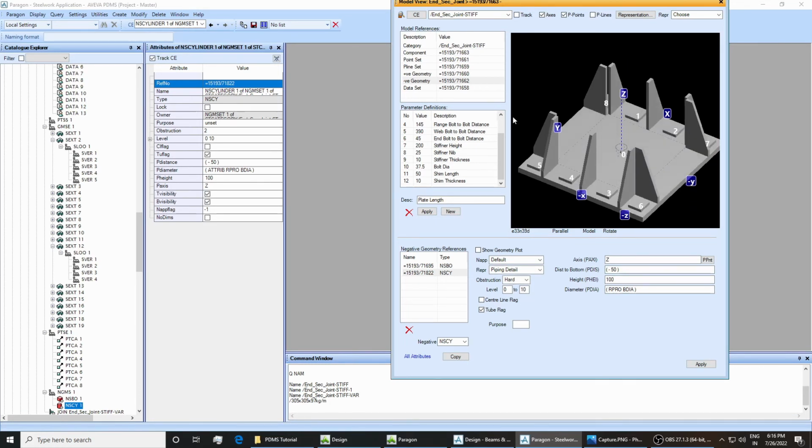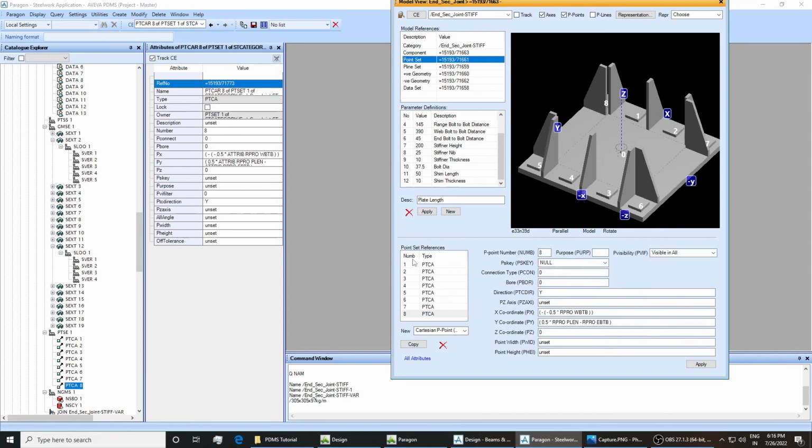Now we will again go to point set and copy all these points. It will be 9 and the axis will be z. We'll copy this to 10, change the axis to z, copy this to 11, change the axis to z, copy this to 12, change the axis to z, copy this to 13, change the axis to z, copy this to 14, change the axis to z again.